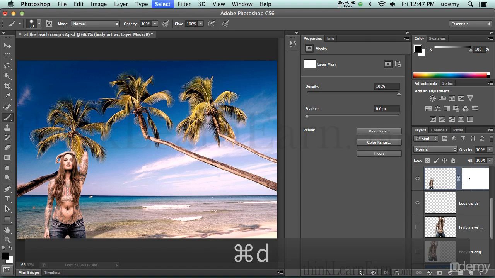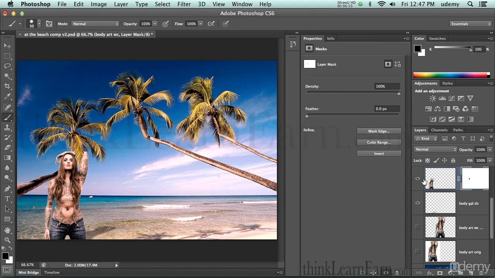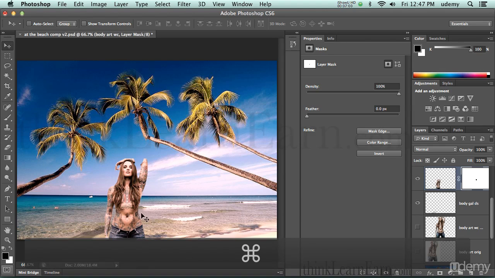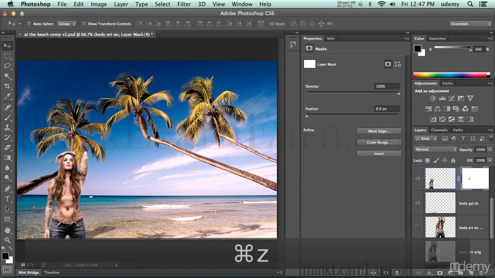Now the advantage of what I just did here, I'm going to deselect that, by the way, Command D, is now that it's part of the layered mask, if I go to the move tool and I move this, it didn't physically damage the pixels. Because I can always turn this off by holding down the Shift key, click off, Shift key, click on.